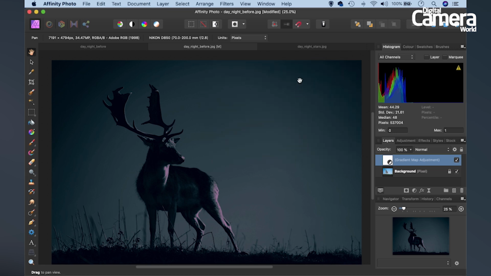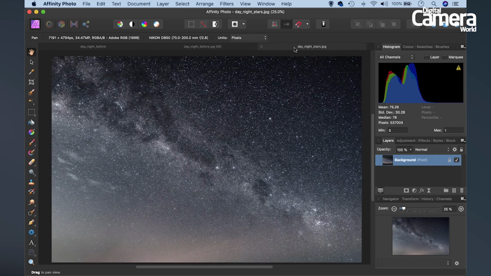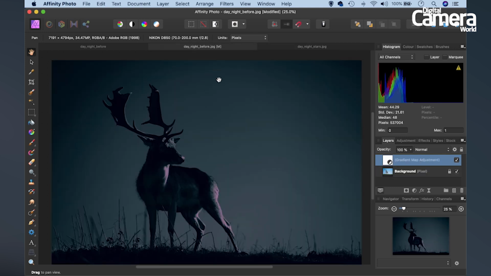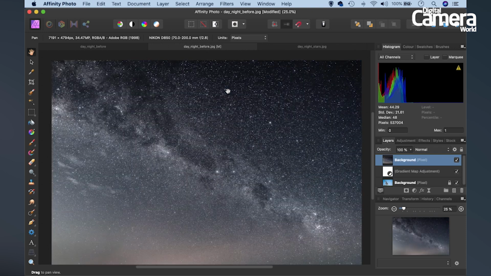So now I'm happy with the tones. I'm going to add in my star image here. So I'll copy it here with Command or Control and C. That's Command C on a Mac, Control C on Windows, and then go back to my main image and Command or Control and V to paste it in.